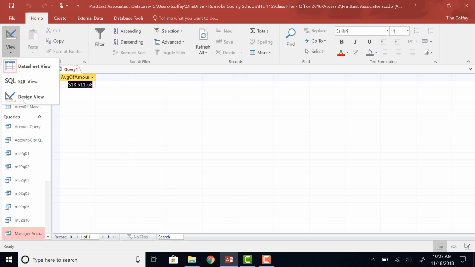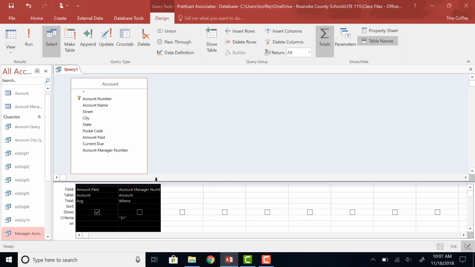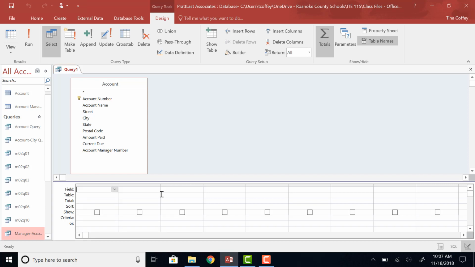I'll go back to Design View, and I'm going to go ahead and clear my grid. And then I am going to add the account manager number and the amount paid to my query. Oops, amount paid. I have my total row already on, so I want to group by for the account manager number, so it'll group by the account manager numbers, and I want the average amount paid.